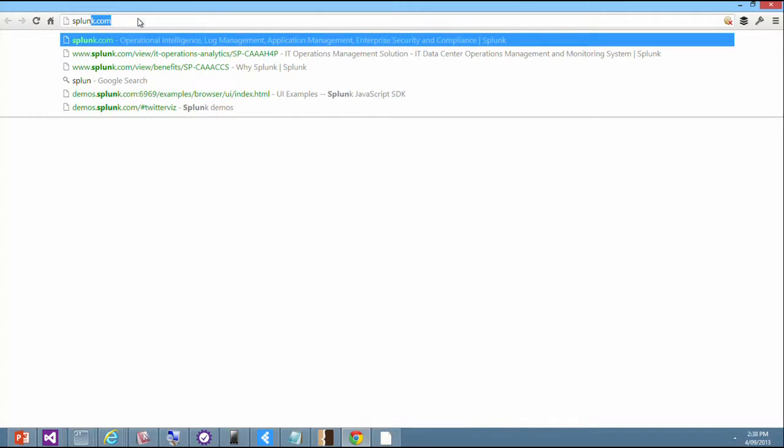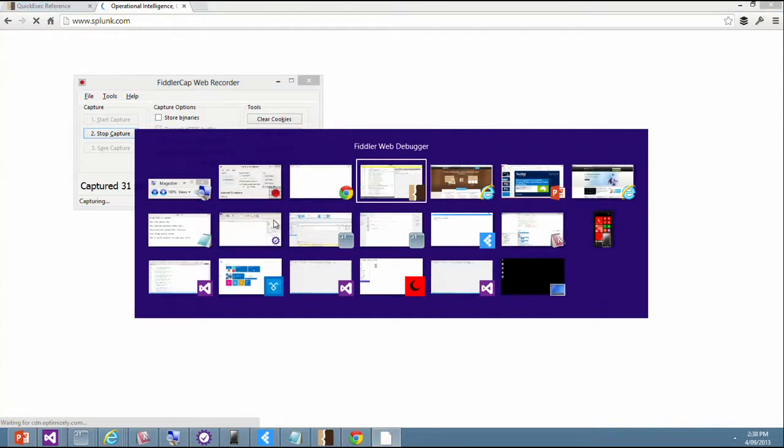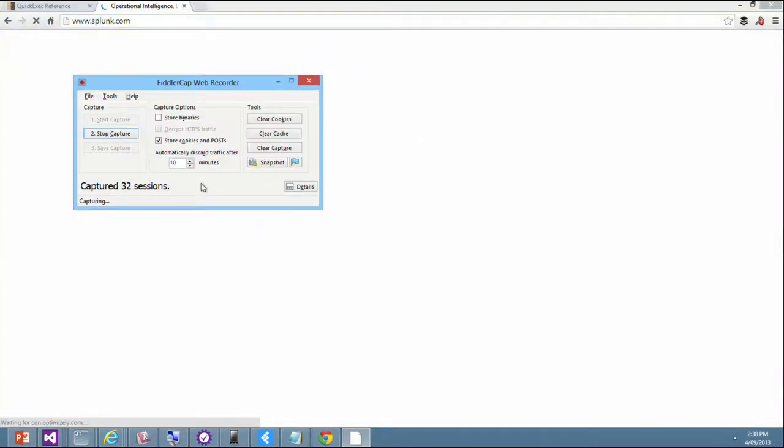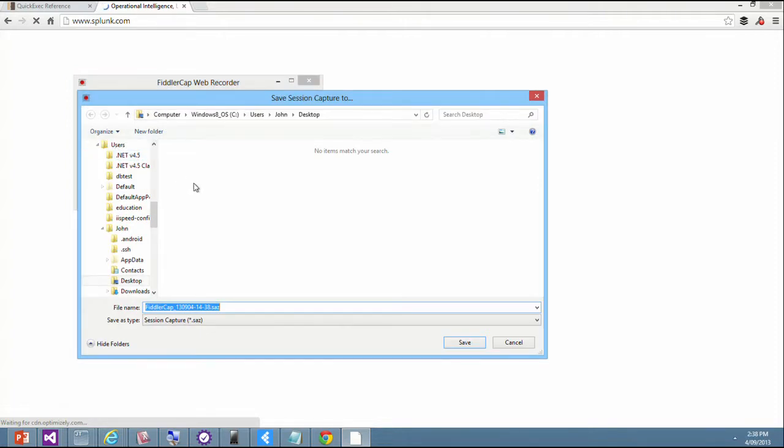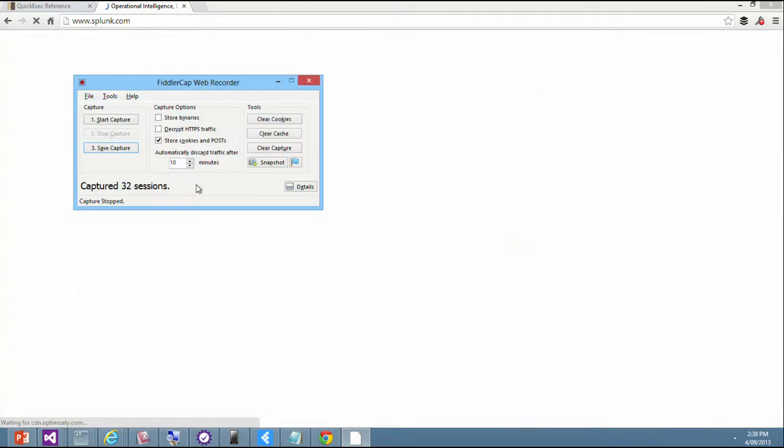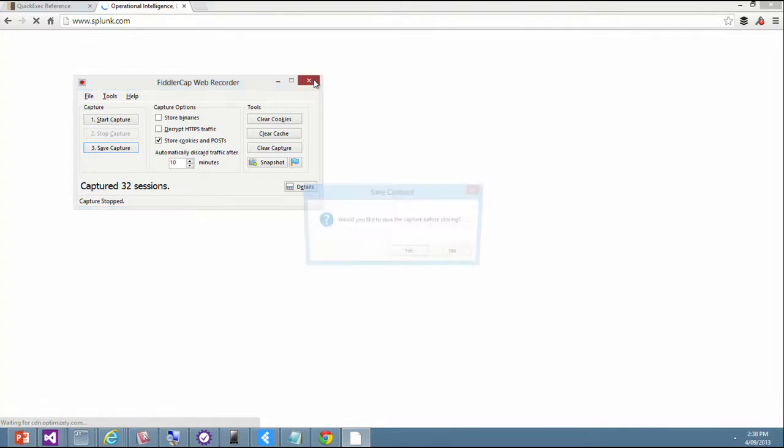So I'll hit Splunk again. And then once it's capturing those values, and because I'm running Fiddler at the same time, I've captured 32 sessions here. I say stop capture, and it says save capture. So it's going to save it as a SAZ file that you can then reload into Fiddler and then drill down into and see what's happening there. So this is a great tool to hand to customers if you've got them on the phone and they don't know what Fiddler is and they don't want to use it. You can give them a tool like this called Fiddler Cap, and it will allow them to do that.